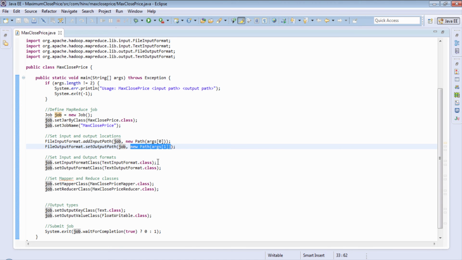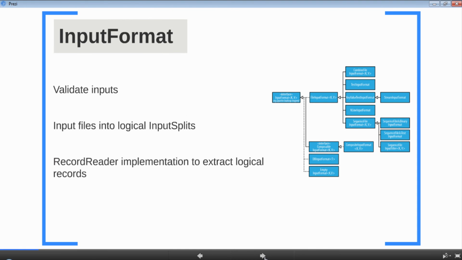The next step is to let your Hadoop job know what is the format of your input data set and the output data set, which you will do by setting the input format class and setting the output format class on the job object. So let's look at input format first. Input format is responsible for three main tasks. First, it validates the inputs, meaning make sure the dataset already exists in the location that you specify. Next, split up the input files into logical input splits, each of which, that is, each input split, is then assigned to an individual mapper.